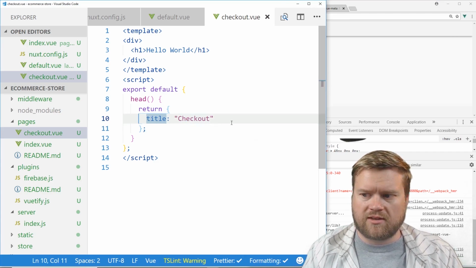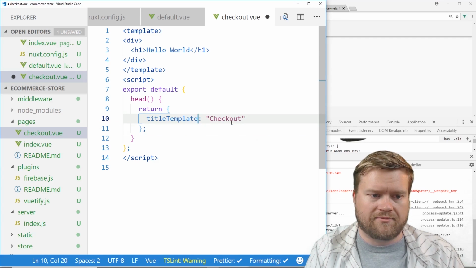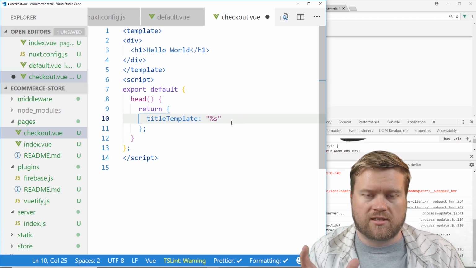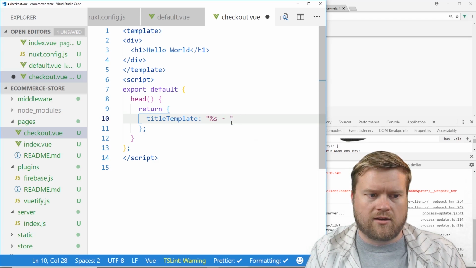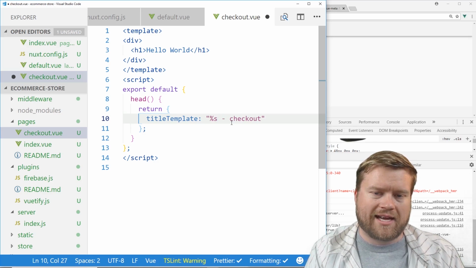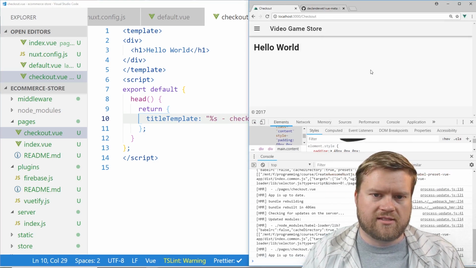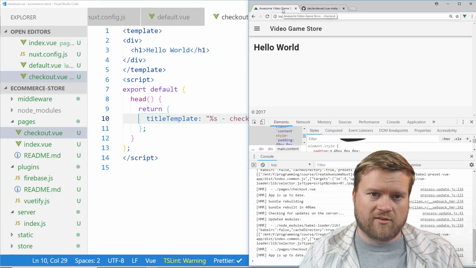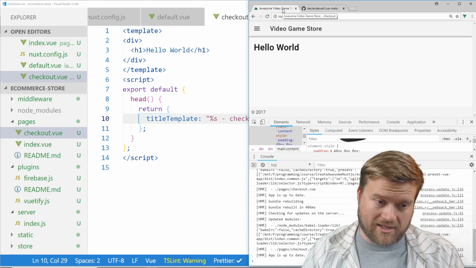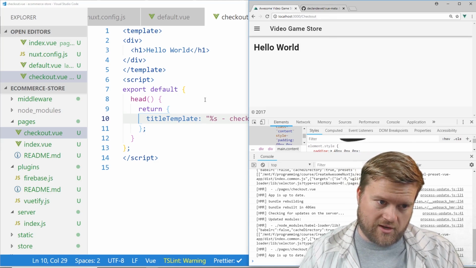One other thing you could do, instead of using title, is use titleTemplate. We can actually use the original title and add something to it. You do this %s here, and then I can add -checkout. What this will do is take the title that's within the Nuxt config file and concatenate it with this -checkout. If I do this, you can see Awesome Video Game Store -checkout. So that's why we added it to it. That's a nice little feature that we have here.